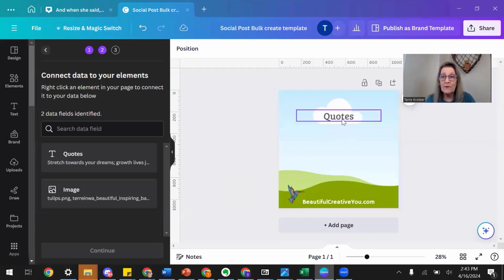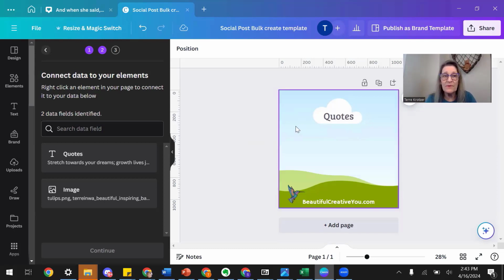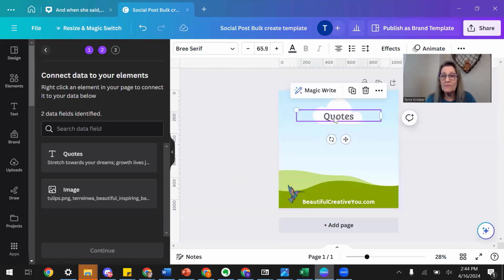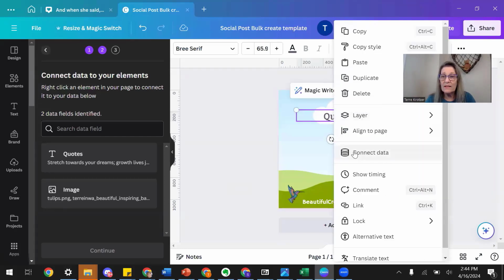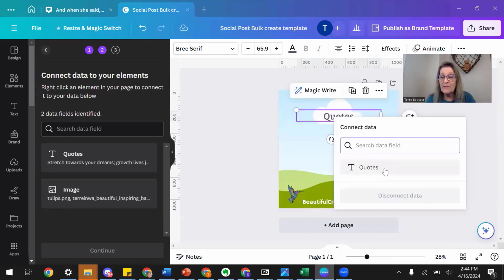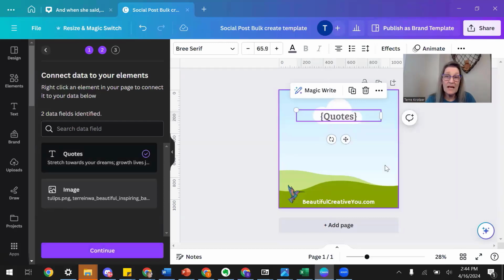All right, so now we're going to take the data fields and identify where the information is going to go. So we'll start with our text box here where we want the quote to go. I'm going to right click on it, click connect data. And the only option that comes up is quotes because that's the only text option I have over here in my data list.